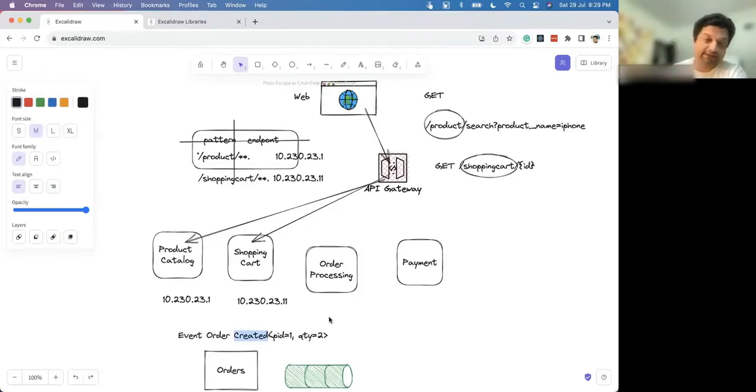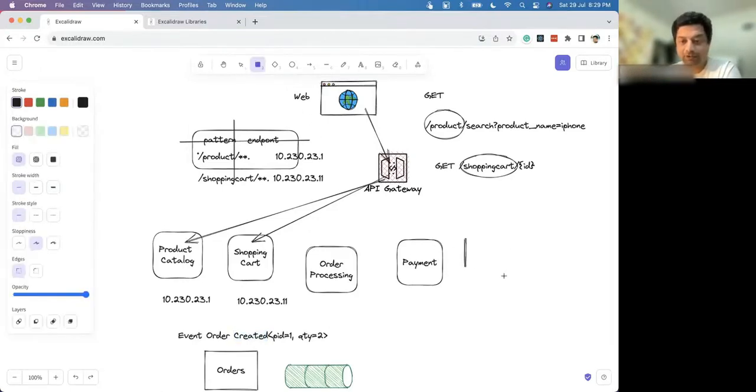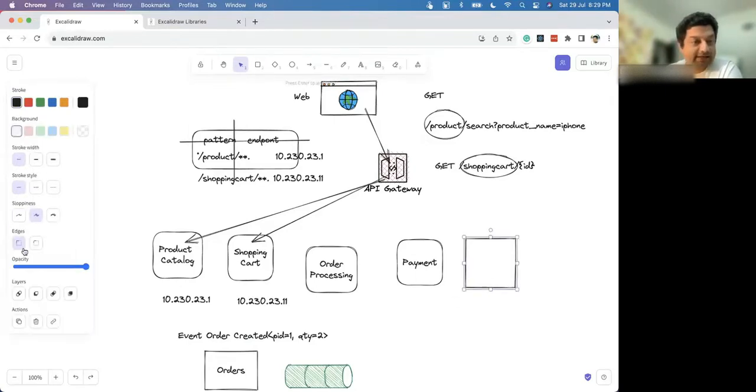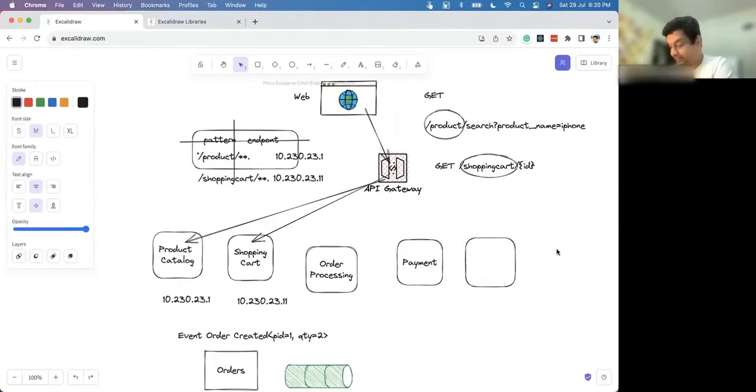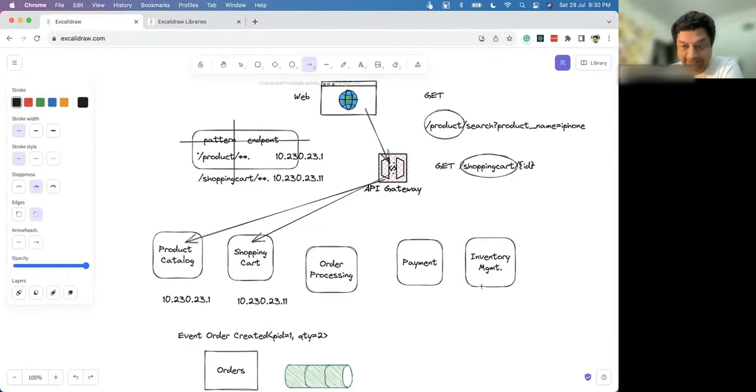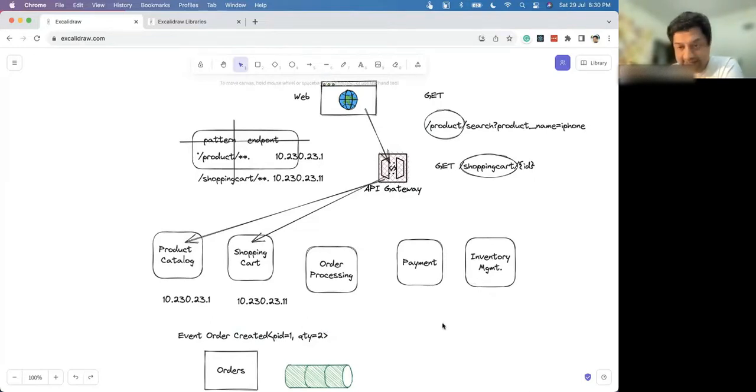It will ask for the payment, right? Then maybe one more component we need is inventory management. Inventory management will also be listening to the queue. It will see that there is a new order created, so it will do an inventory check. It sees that the product ID is 1 and the quantity is 2. It will check in the stock if the item is there.